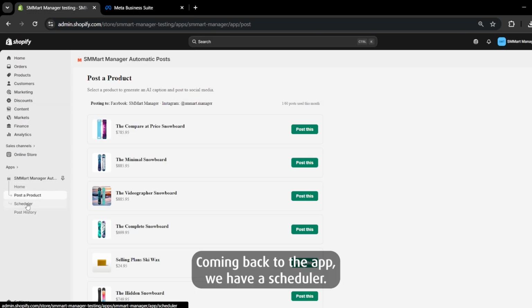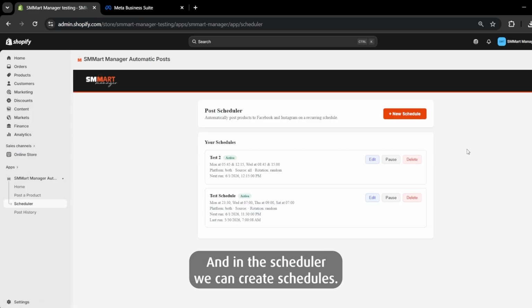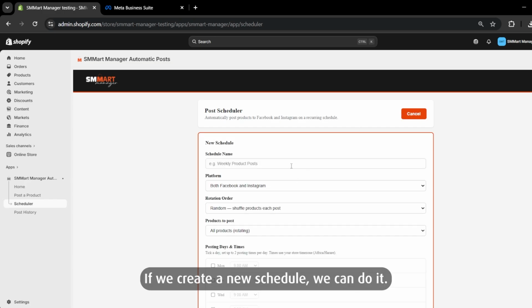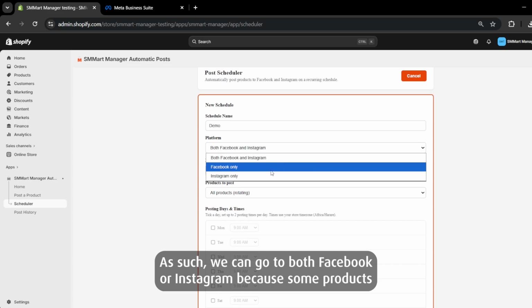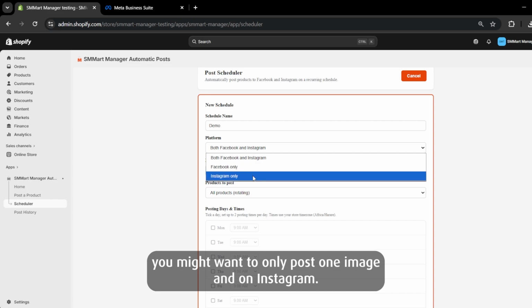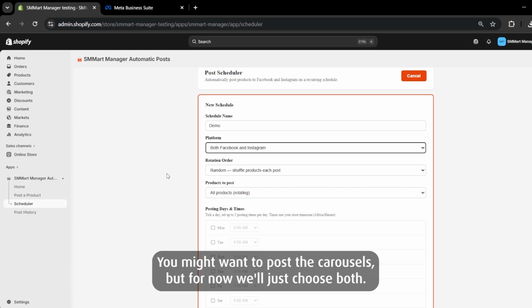Coming back to the app, we have a scheduler, and in the scheduler, we can create schedules. We can edit, pause, and delete existing schedules. If we create a new schedule, we can do it as such. We can go to both Facebook and Instagram, because some products you might want to post in different formats. For example, on Facebook you might want to only post one image, and on Instagram you might want to post the carousels, but for now, we'll just choose both.